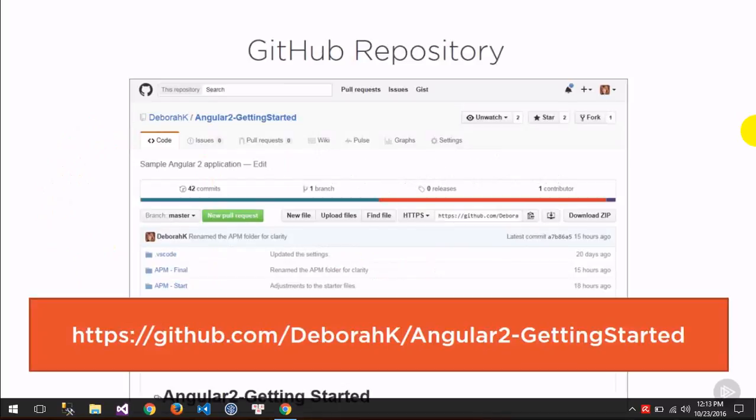And I've set up a GitHub repository for this course so you can use it as a starting point or learning aid. It provides starter files if you want to try building an application yourself, or you can review the completed course files here.